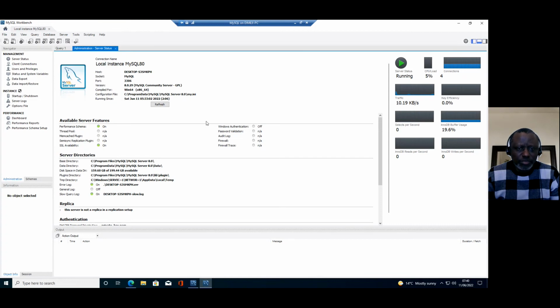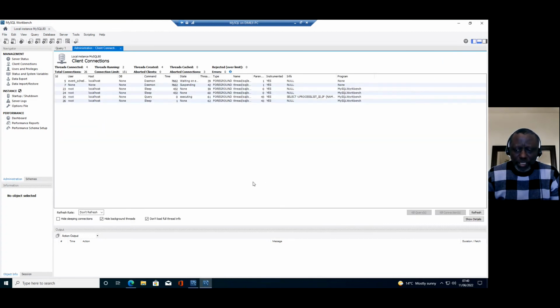Now client connections. If you want to see the clients that are connected, what they are doing, and so on, we have all those things here. All these ones are based on the little thing I've done this morning.